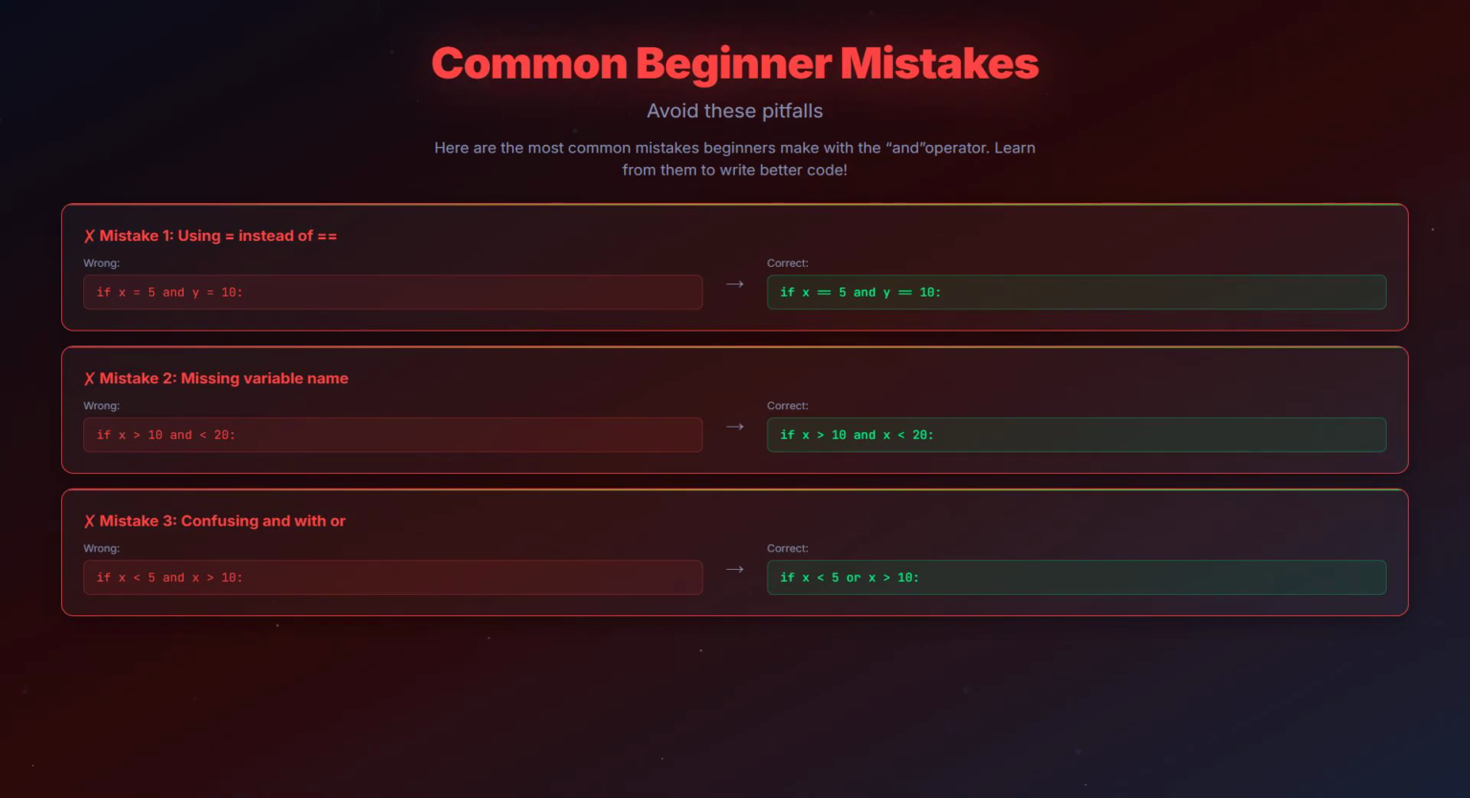You probably meant or. Remember, and requires both conditions to be true while or only needs one. Choose the right operator for your logic, and your conditions will work as expected.